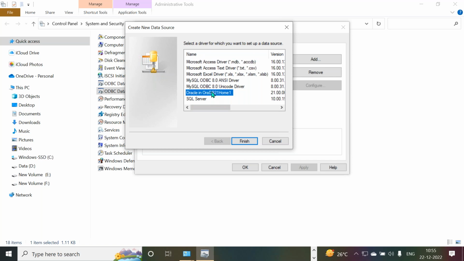So now this one here we have to select. As we are going to use Oracle database for our JDBC application, we have to use this particular one. Next one is what there? SQL Server. SQL Server is also coming from Microsoft again, right, sir. The next one is Oracle in OraDB21Home1.